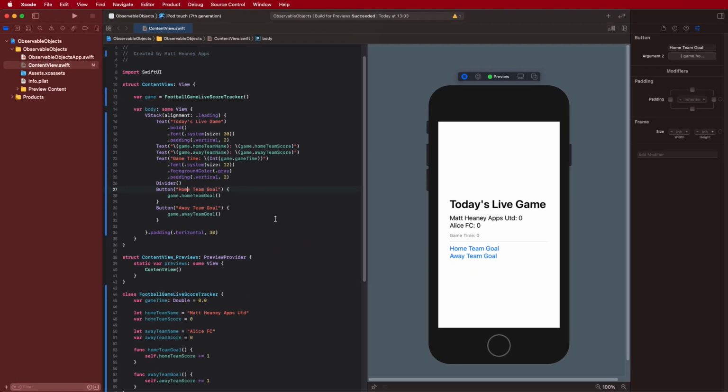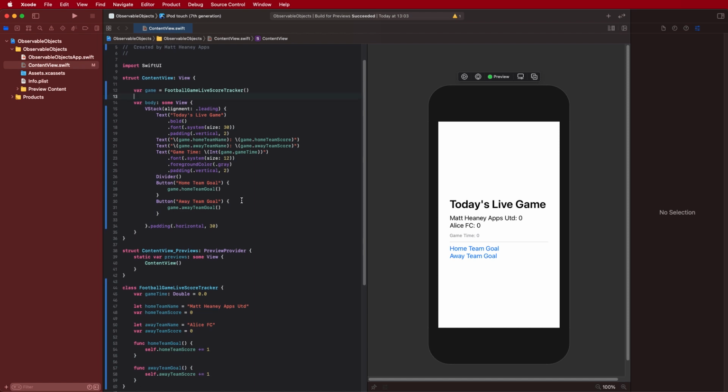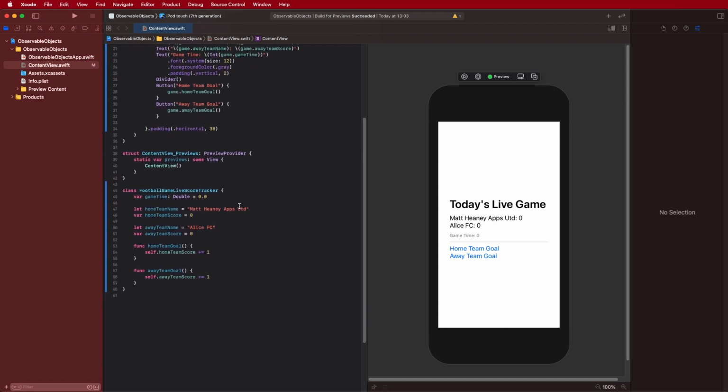Now we know that if we hit the home team goal button, it's going to run the method which will add 1 to our home team goal. Here we would expect our score to update, and we'd expect Matt Heaney Apps United to go 1 up. Nothing's happening. The thing is, the score is actually being updated, but our view just isn't staying in sync. Now we learned last time that we need to add a State property wrapper to a property that we know will update. But because all this information is being handled in a class, things are a little bit different. We have to tell SwiftUI that our class, this FootballGameLiveScoreTracker, is an object that we have to observe.